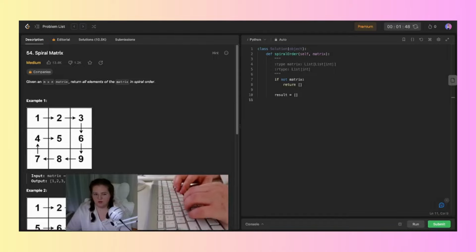I'll show you what I'm trying to say. Top, bottom, left, right. And now I'm going to say it's equal to 0, but also the length of the matrix.